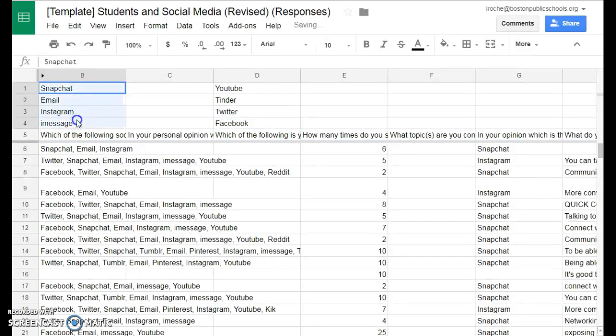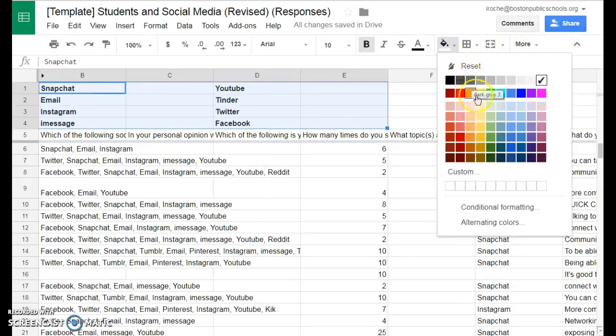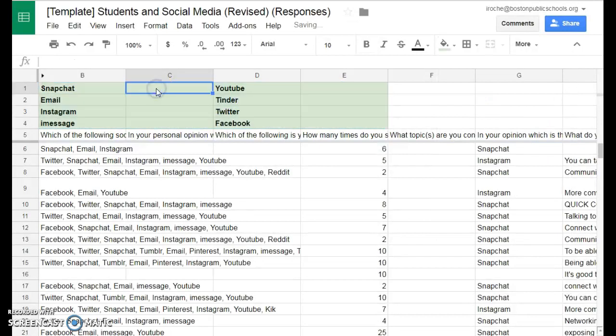Next thing I'm going to do is I'm going to make these bold, and I'm going to do that by clicking on this B. I'm going to do the same with these. Now I'm working on making my spreadsheet look nice and also in a way that I can make sense of it. So I am also going to shade this area. Now I am ready to begin putting in my formulas.